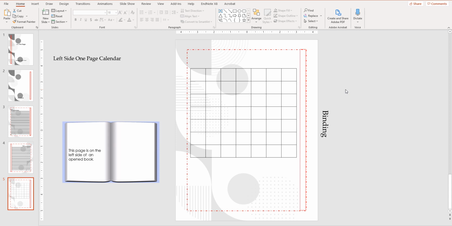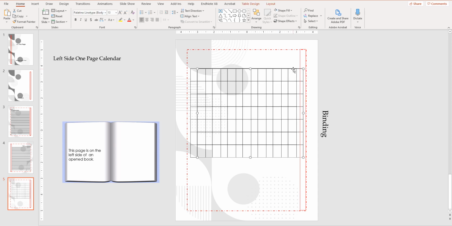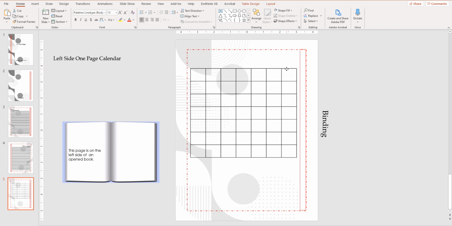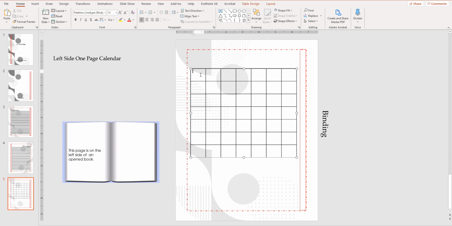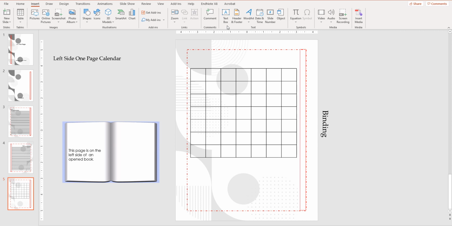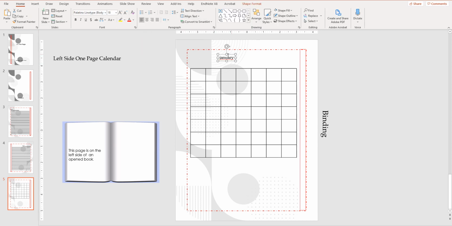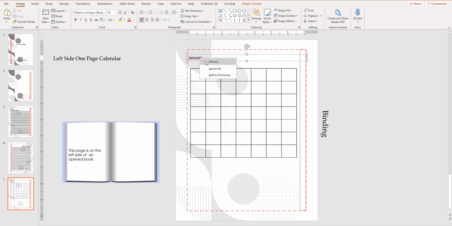Now this is where the cool tricky part comes in. Remember we copied this? We're going to right click, paste. We're going to move it so it's right on top of the other box. Oh, and you're going to like this. Let's call this January. I'm not going to freak out that I spelled it wrong or that it doesn't have a capital J.